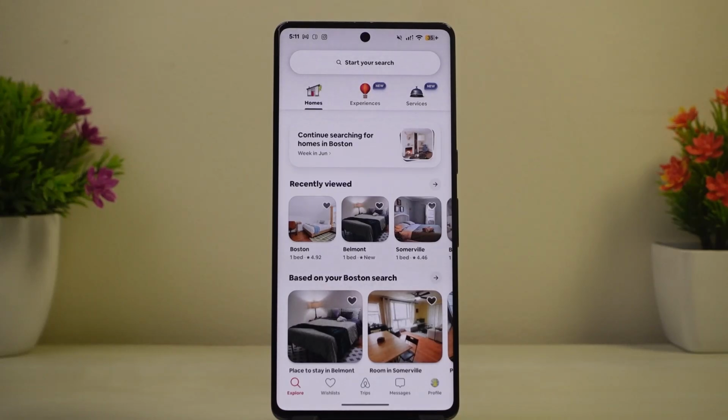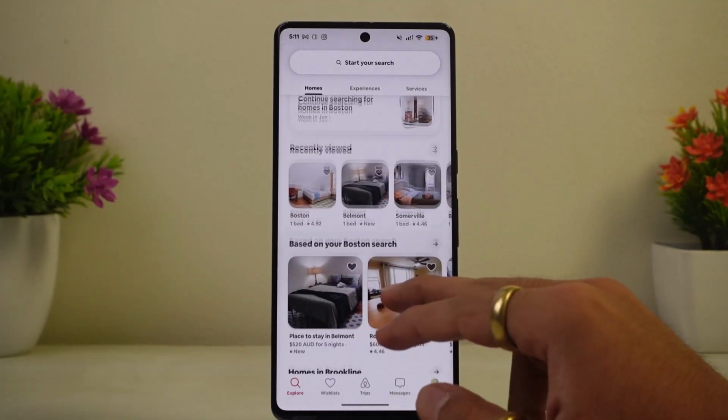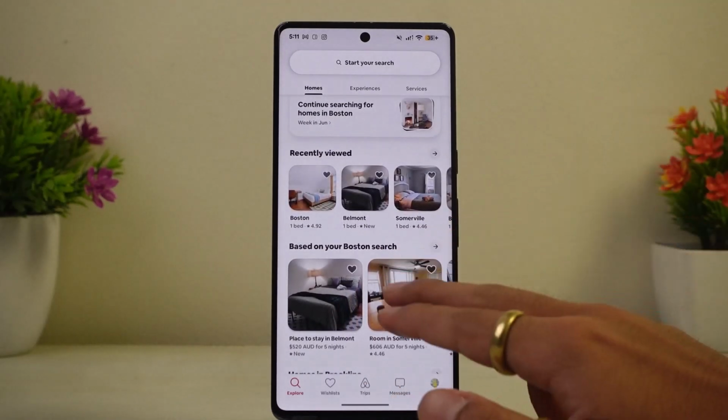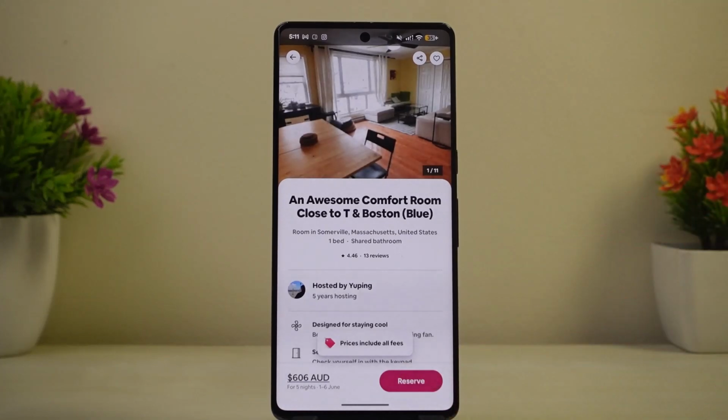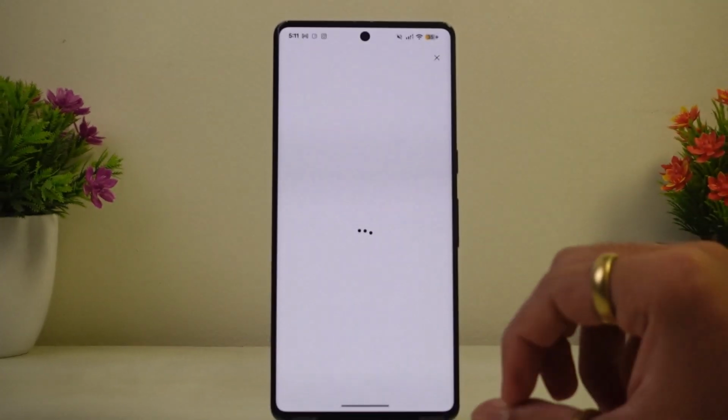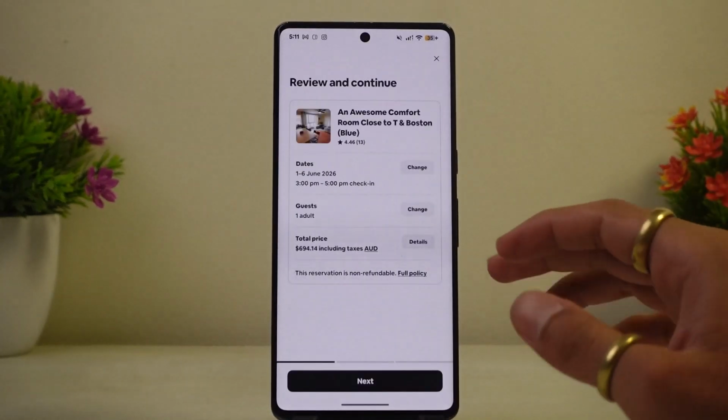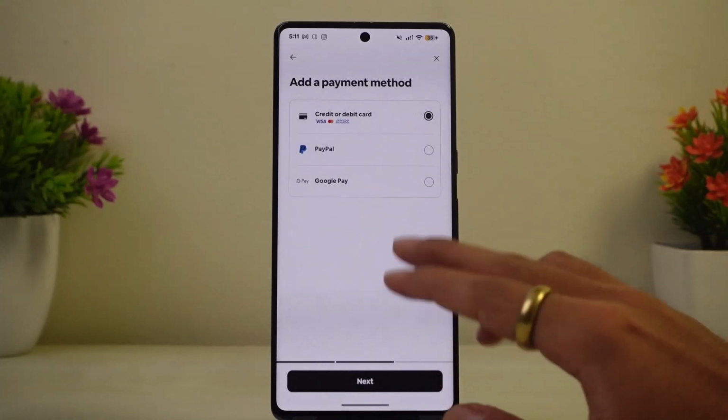How to use the Airbnb coupon code hidden feature. To use this coupon code feature on Airbnb, first of all, go ahead and find yourself a stay. Now, once you find it, go ahead and tap on this reserve or booking option, and you will be prompted and sent to the option for payment.